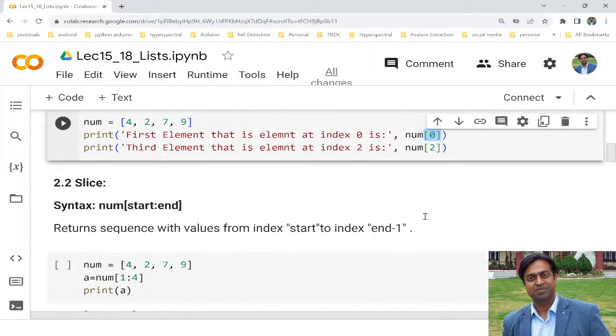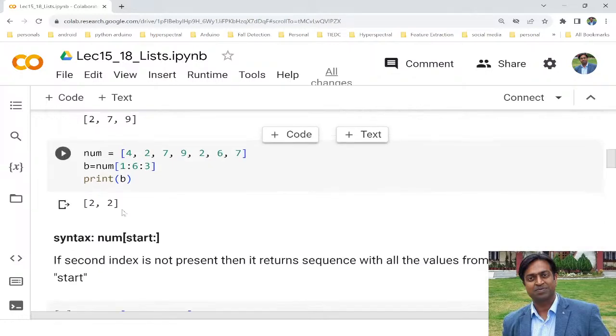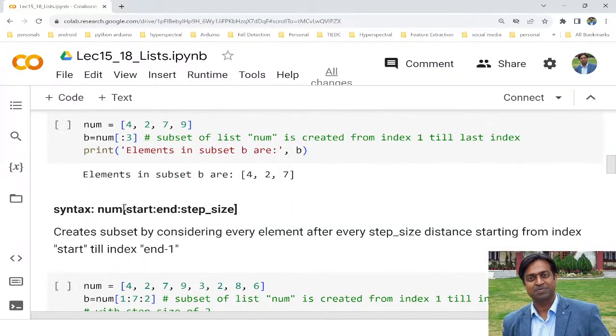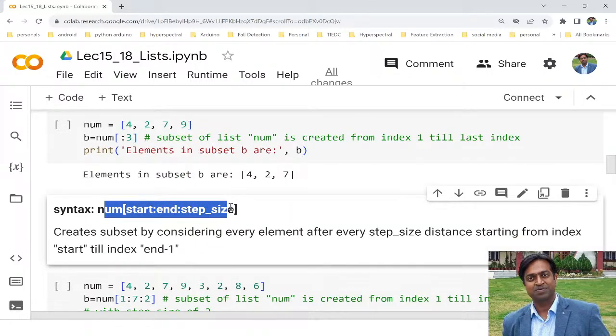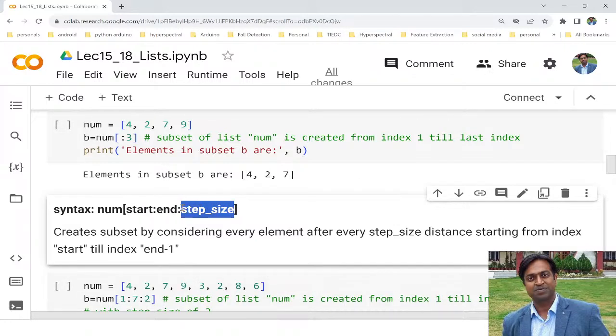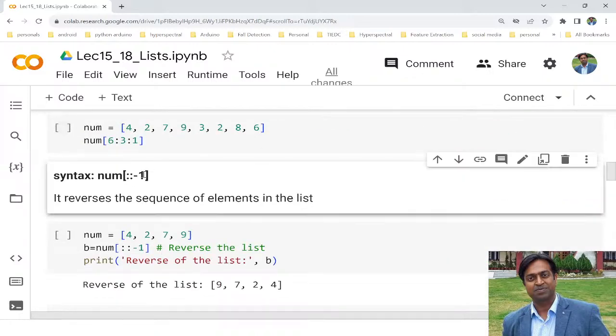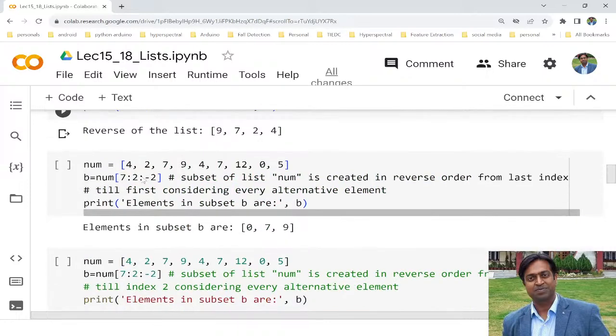Then we discussed how we can get a sublist from the list. For that we have this format: start, end and step size. It is not necessary to write the start, it is not necessary to write the end, it is not necessary to write the step size, right? We have discussed this in detail. We have also discussed the negative step size, and what is the impact of negative step size.